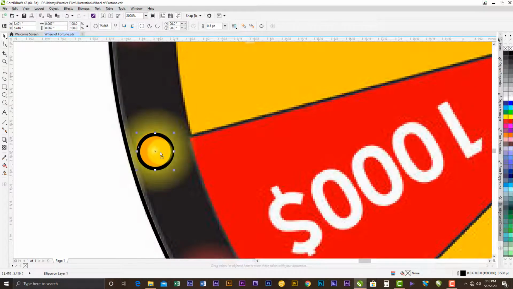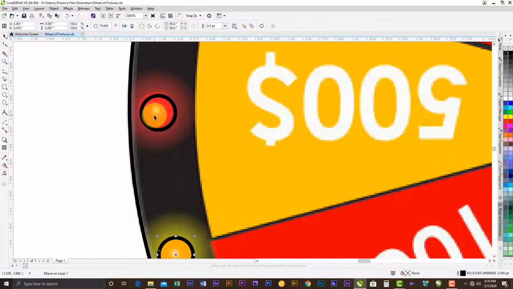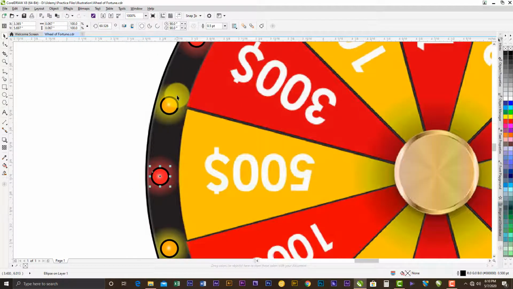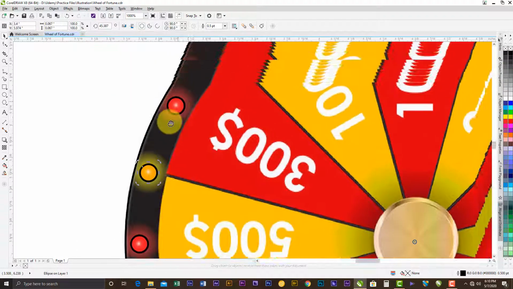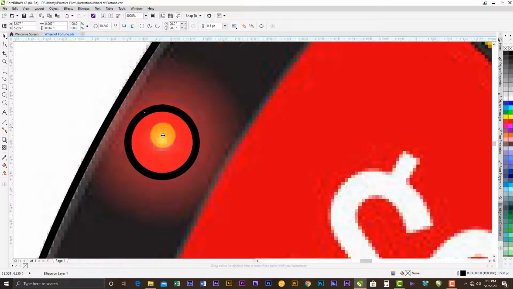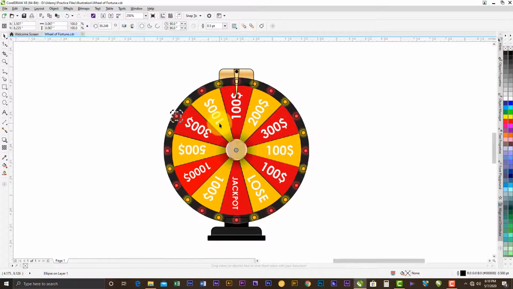Remember, I'm using a wheel mouse, so it's quite easy to zoom in and zoom out. As you can see, that's the advantage of using a wheel mouse. Okay, so it looks like all our circles are almost done. They are okay right now.